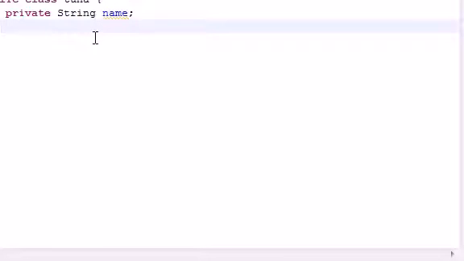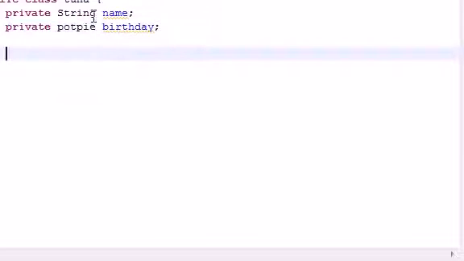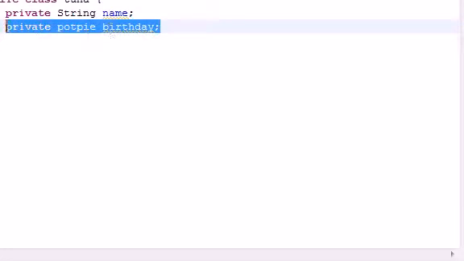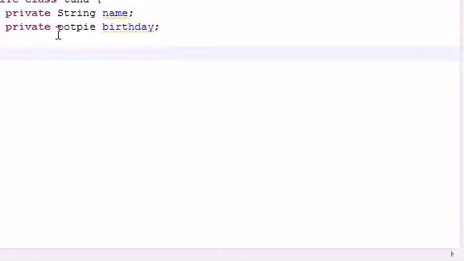And we're going to also have a reference to another class, the pop.py class. So go ahead and type private pop.py and type birthday, since this program is just going to output my name and the birthday, but it's going to do it in a cool way. So now that we have two members of this class, we have a new name variable, and we have a reference to a pop.py object. So let's go ahead and use it.